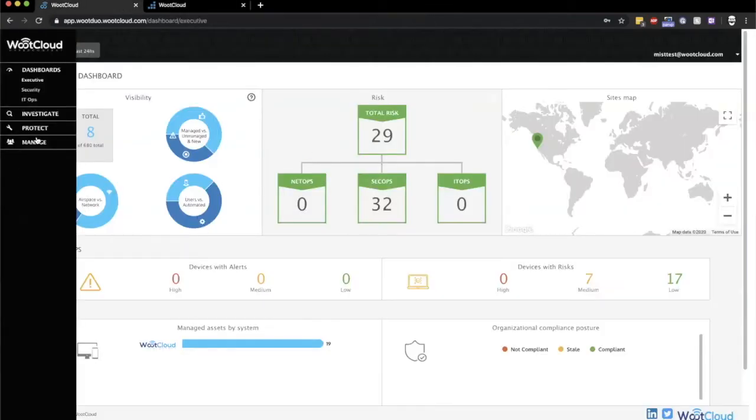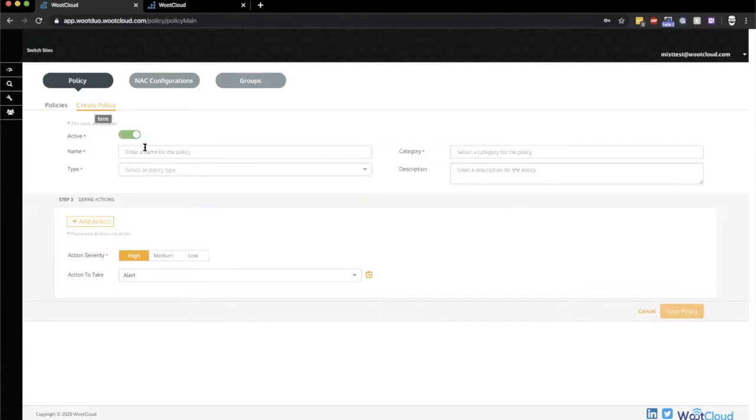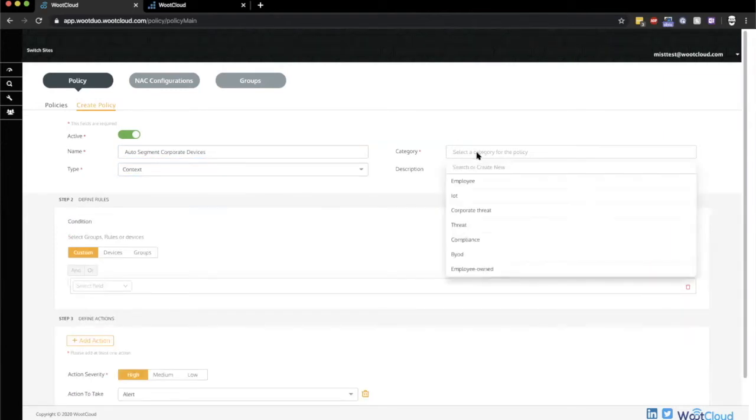The Mist environment is now set up and ready for us to use for enforcement. We will now switch to the WootCloud HyperContext interface to enable the connections between the Mist access point environment and the intelligence of the WootCloud HyperContext platform.